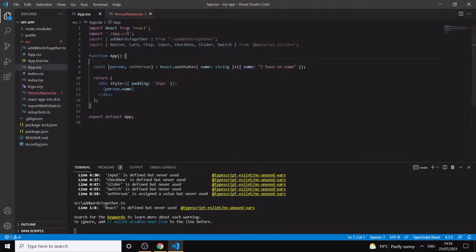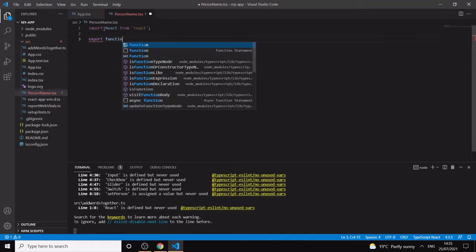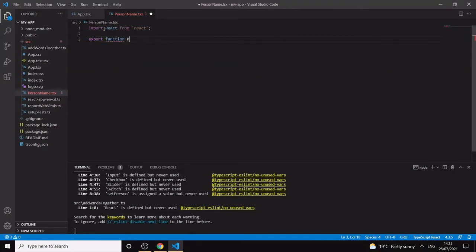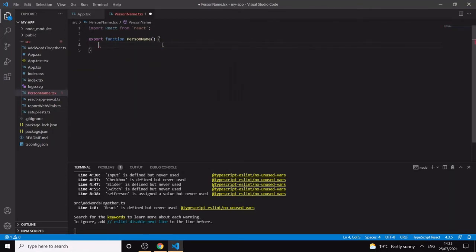So as we already know, we're going to have to grab React as an import so that we can do React stuff. We're going to export whatever we're doing inside of here, and we're going to export a function called person name, open close braces, and we'll return from this function a div with my name for now.